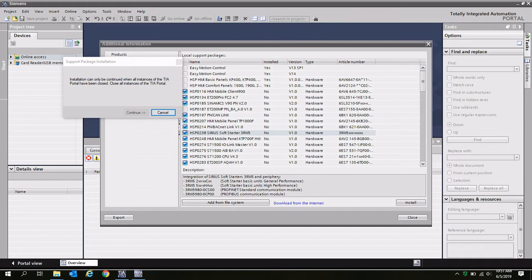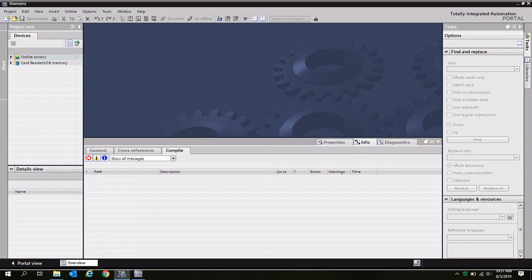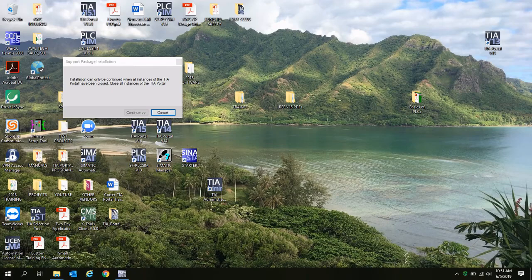You're going to have a window pop up that says installation can only be continued when all instances of the TIA Portal have been closed. Close all instances of the TIA Portal. So notice continue is grayed out. Do not hit cancel. Go ahead and close out the additional information window and your TIA Portal instance altogether. Now you'll be able to click continue and complete the installation.